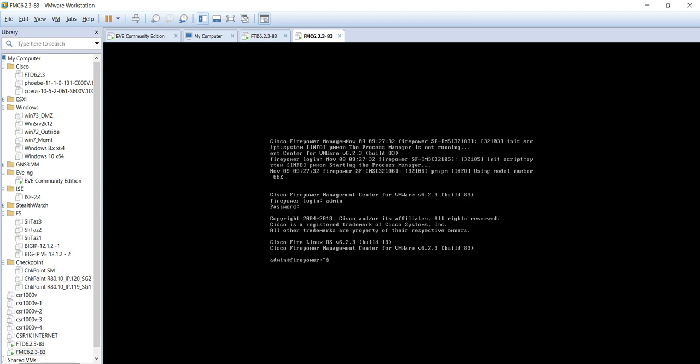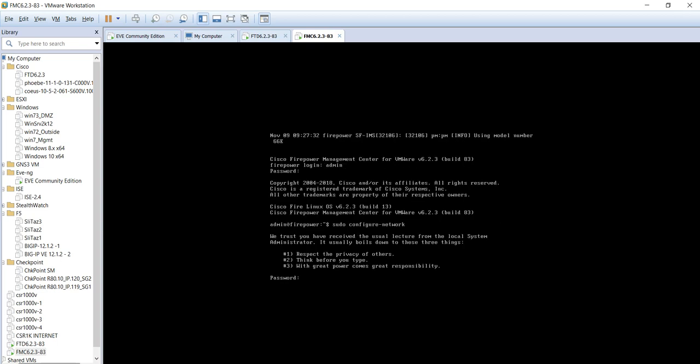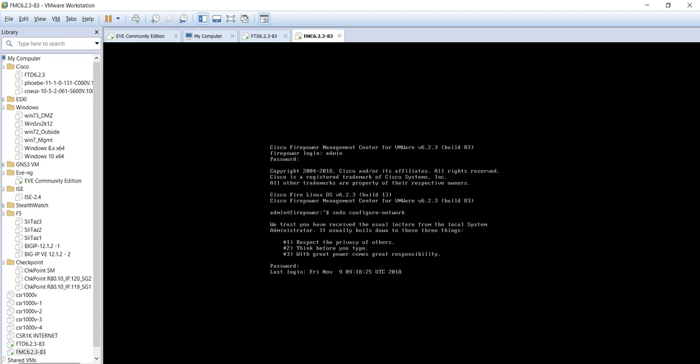So now I'm going to type in sudo configure network. The command we actually needed is configure network so that we can configure the IP address details, but we need to type in sudo so that we can have root privilege. So I'll enter my password, admin123, and don't forget the A is in caps.